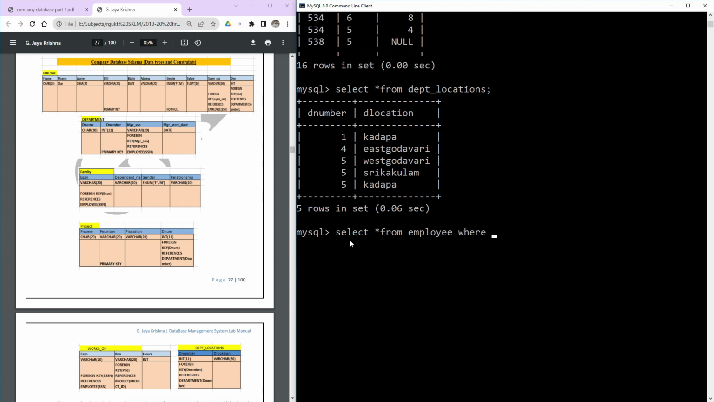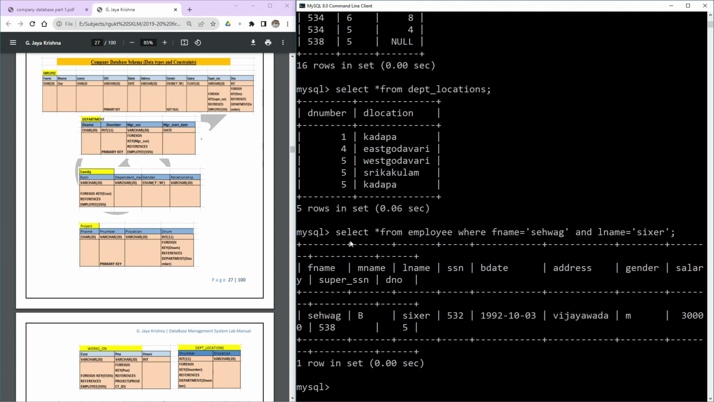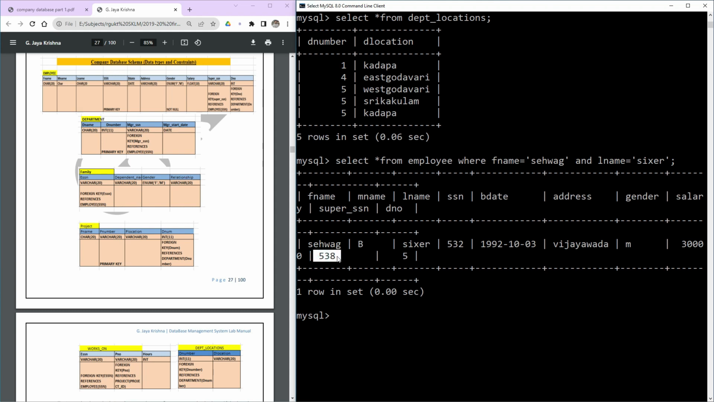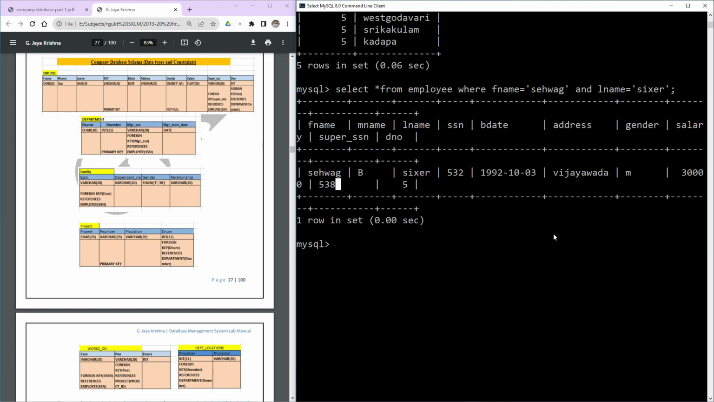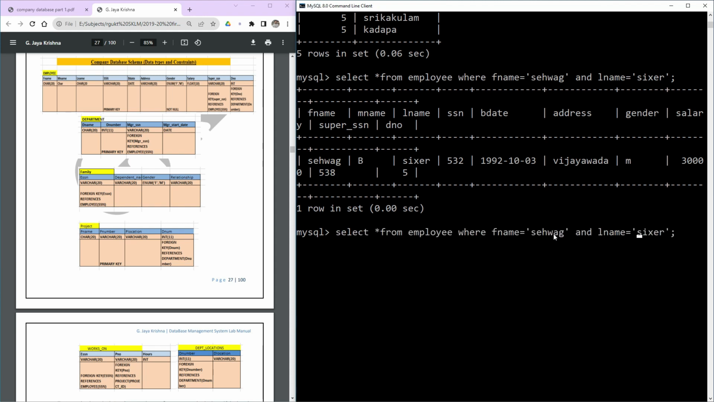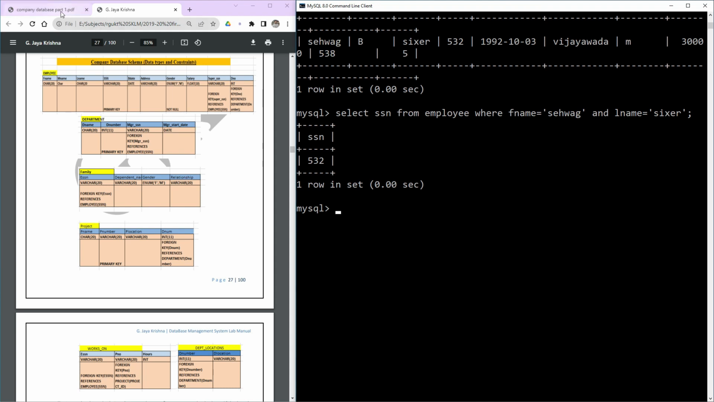What is the condition they have given? Where first name equal to Sehwag and last name equal to Sixer. If you press enter, you will get all the details of the person, Sehwag. For example, if you want to filter only specific things, like the SSN details, then I can simply write SSN of the employee. SSN is 532. Okay, fine. Let's see the second one.